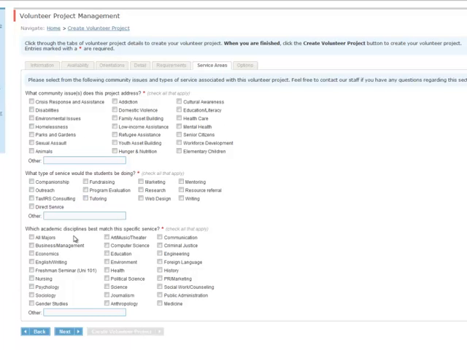And then the last one is, which academic disciplines best match this specific service? Is it open to all majors? Are you looking specifically for business majors or health related or poli-sci? Go ahead and determine which academic discipline best matches this service. Again, if it's not on the list, go ahead and type it in the other area.